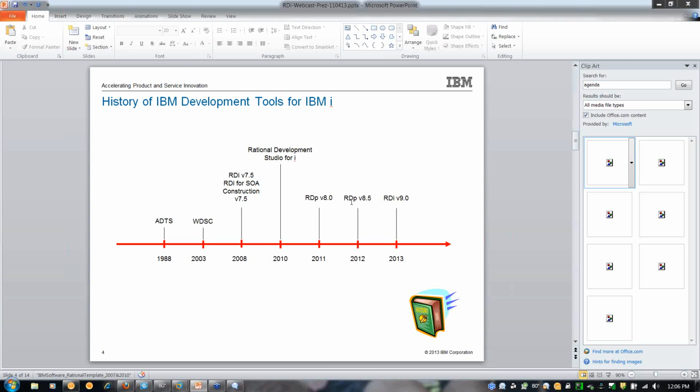So in terms of the history of development of IBM tools for IBM I, we started with the ADTS tool set back in the 1980s. These are rough time frames, by the way. And in 2003, we released our first Eclipse-based development tool for IBM I, which was the WebSphere Development Studio Client, or WDSC as it was known.